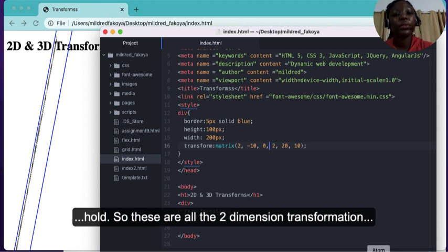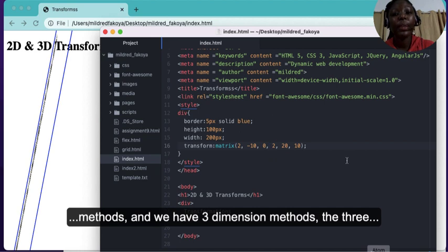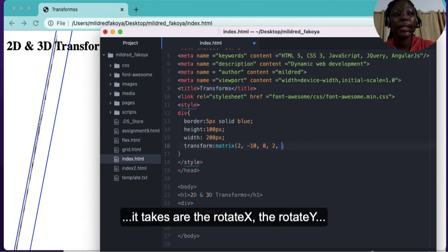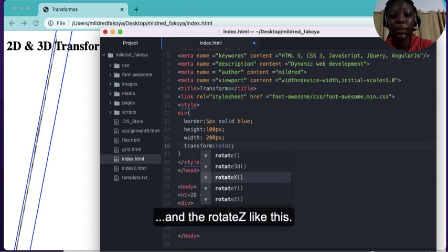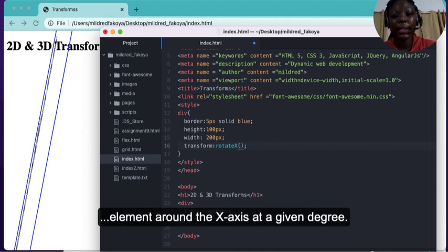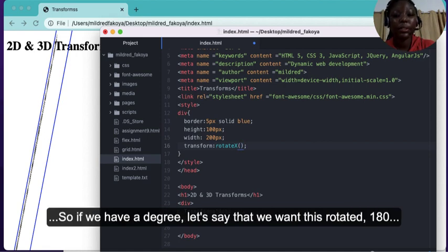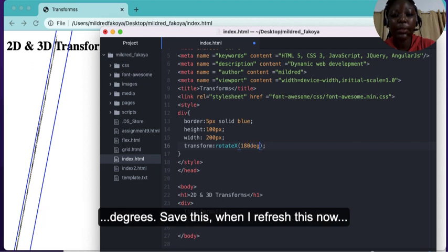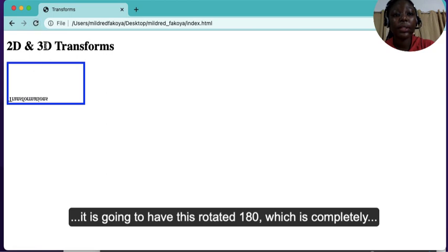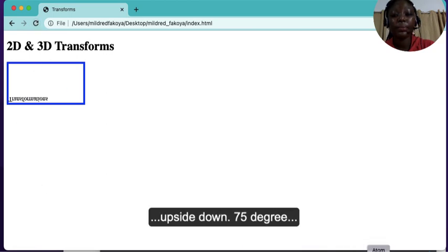So these are all the 2-dimension transformation methods, and we have 3-dimension methods. The 3-dimension method uses the transform property, but the methods it takes are the rotateX, the rotateY, and the rotateZ, like this. RotateX, rotateY, and rotateZ. So the rotateX method rotates an element around the X-axis at a given degree. So if we have a degree, let's say we want this rotated 180 degrees, save this. When I refresh this now, it's going to have it rotated 180, which is completely upside down.